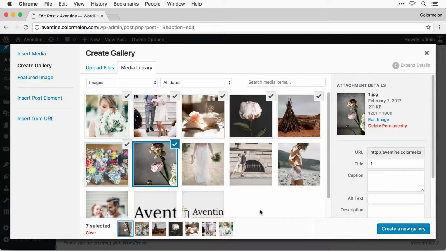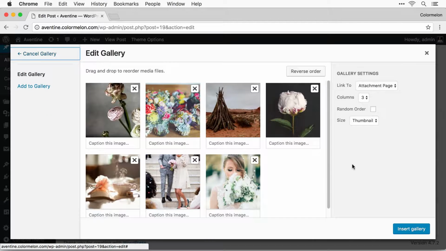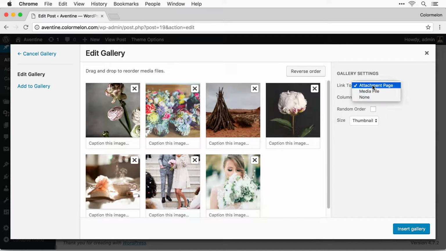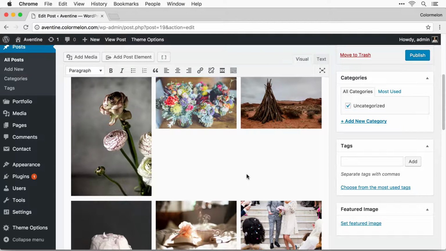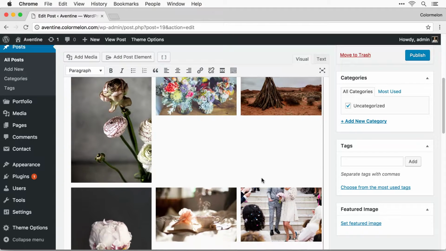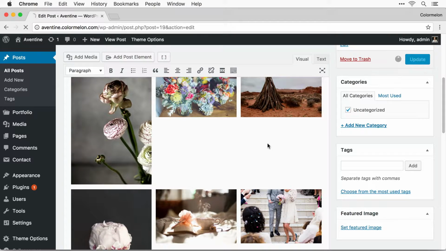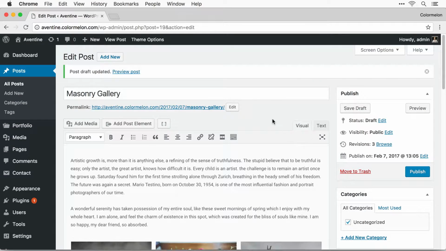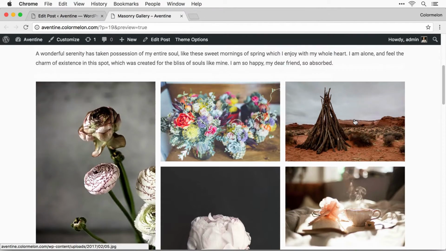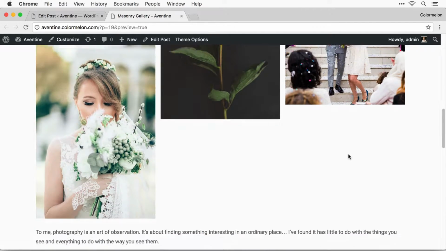Click Create a New Gallery. Now in the gallery, I'm going to link to the media file this time, and I want the size to be large. And I think 3 columns is perfect for a masonry layout. So click on Insert Gallery. Now this might look weird in your post editor, but as soon as you click Publish and open up the post in your site, you're going to see a masonry layout of your gallery.